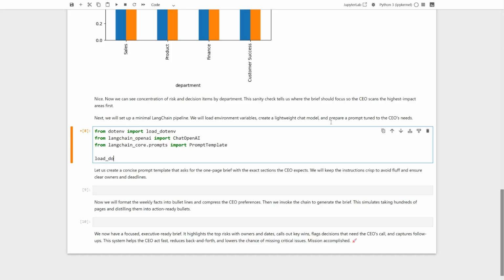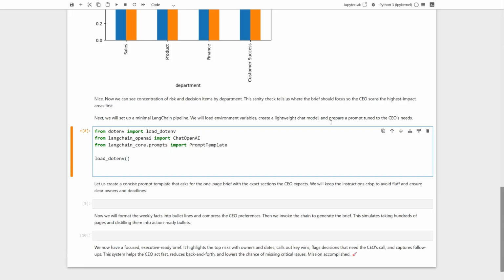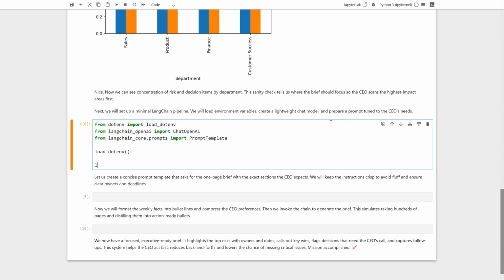Now we'll load the .env file. This grabs our secrets, like the API key, from the local .env and exposes them as environment variables. No hard-coded keys. Next, let's spin up the model client and store it in a variable called llm. We'll use GPT-4o Mini with a temperature of 0.2 to keep responses crisp and consistent. This is the object we'll call to generate answers.